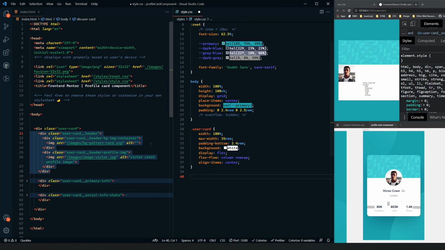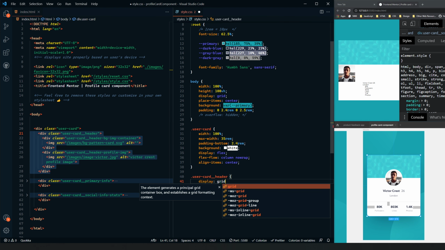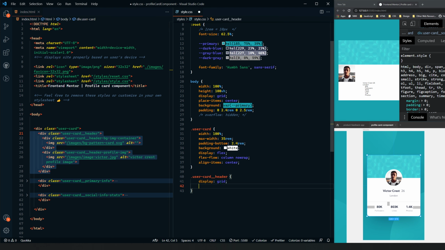And we can get into the user card header. So the header, as I was discussing, I want to use CSS Grid because there's these two images and one of them is overlapping. I think Grid is probably the optimal way to go about it. So we'll start with that. Start with display of grid. Okay, let's see what happens. Nothing, cool.